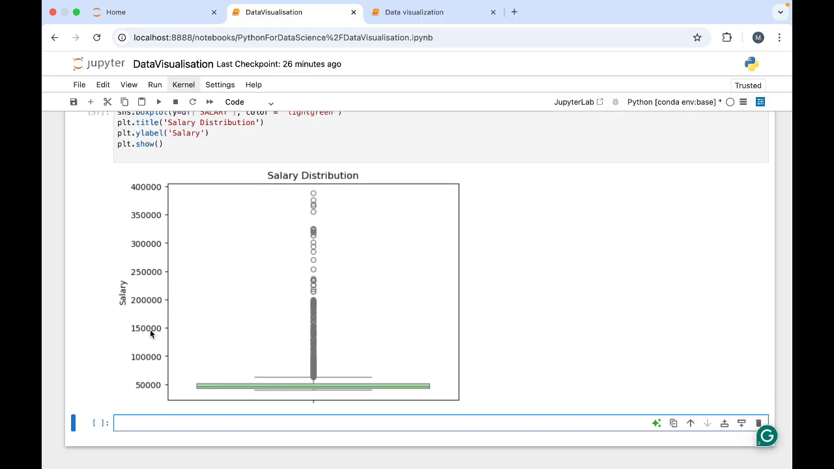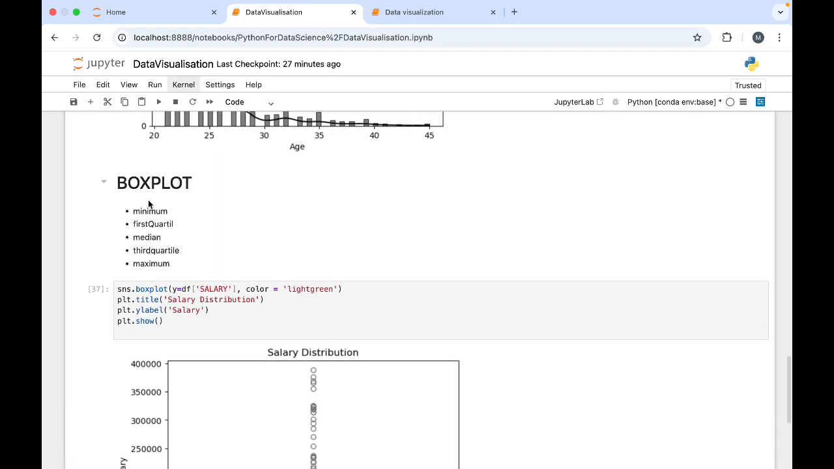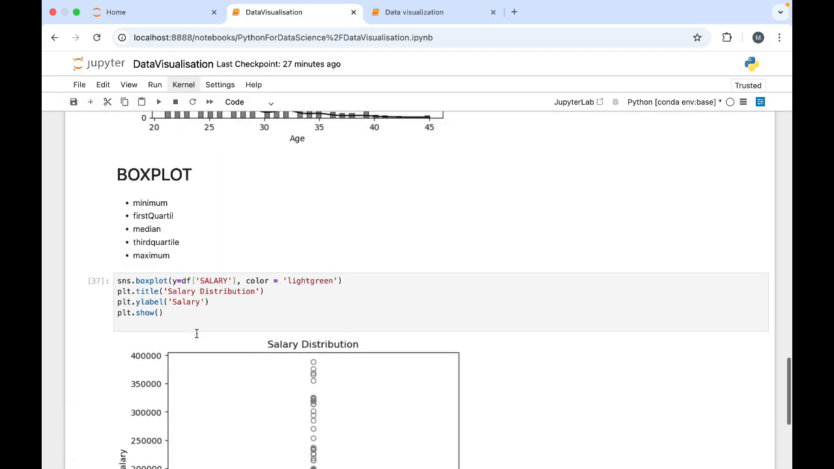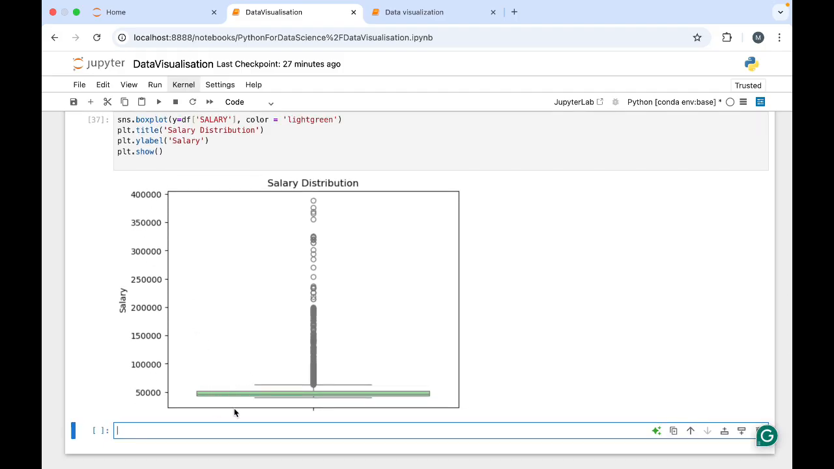Let's understand this a bit. On the y-axis we have passed the salaries. We have given it the title salary distribution, and this is our box plot. Here we have the minimum, first quartile, median, third quartile and maximum. Whatever lies between these lines is fine. Right now we cannot zoom this figure, so I'm not able to show it in detail, but I'll explain.